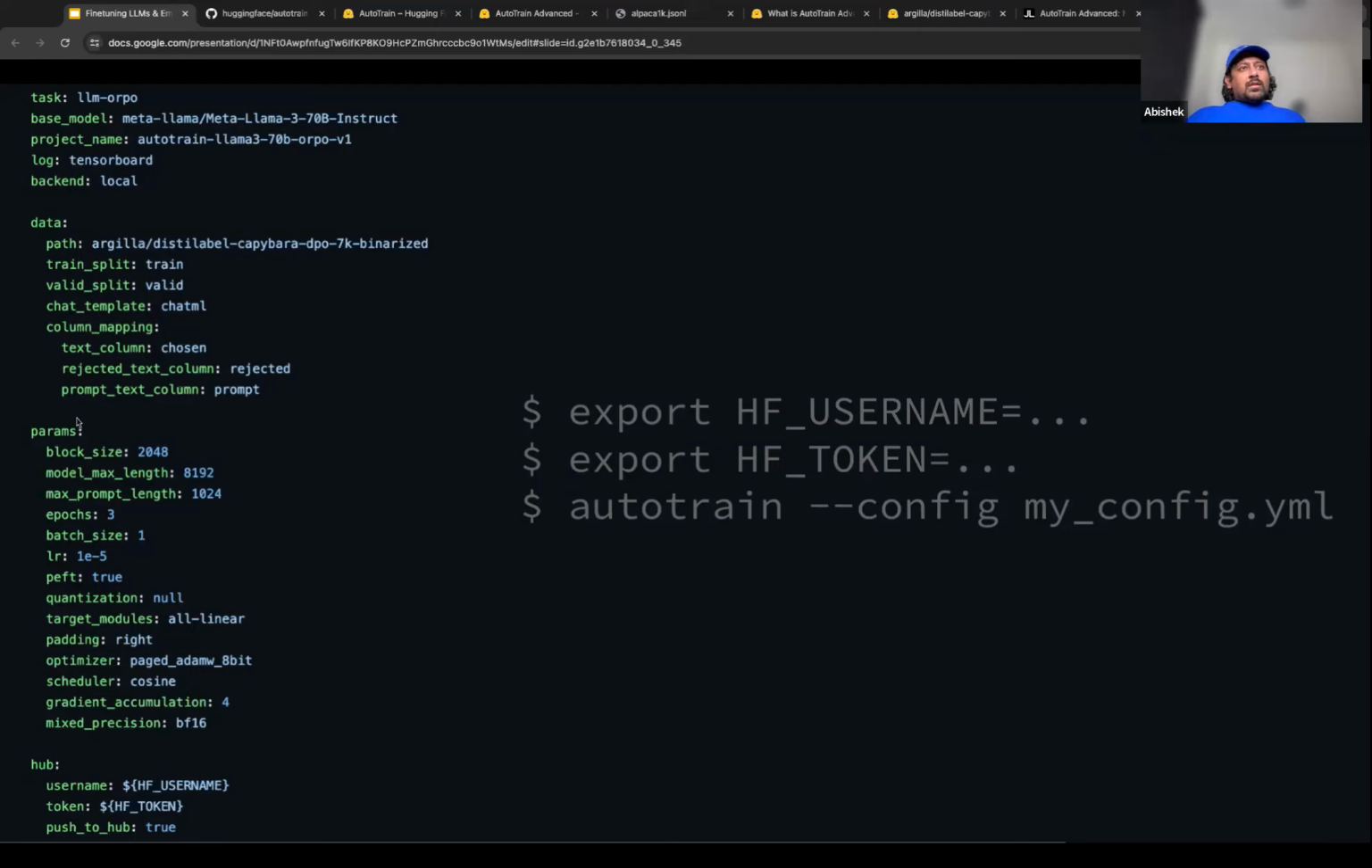Other than that, you have the parameters. Whatever parameters you want to set, if you don't want to set all the parameters, you can set only three, and everything else will be default. And then whether you want to push your model to the hub or not.